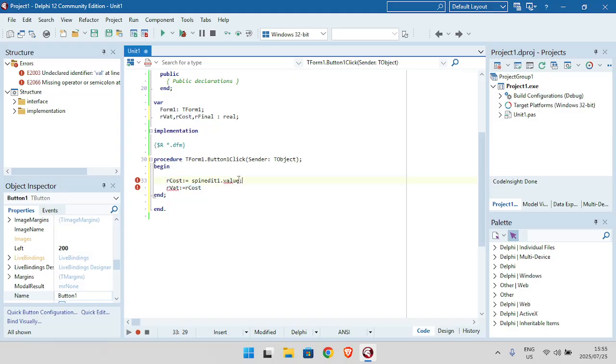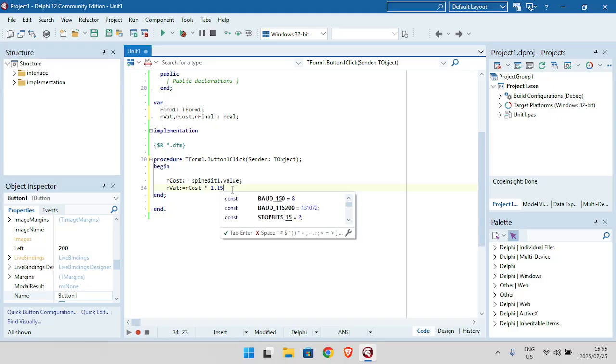So I'm going to take the spin edit value, put it in rCost, and now there's a value, and then I'm going to multiply it by 1.15. If I want to add 15%, VAT is 15%, I'm going to multiply it by 1.15, so it's the actual cost plus 15%. And that will be my VAT.